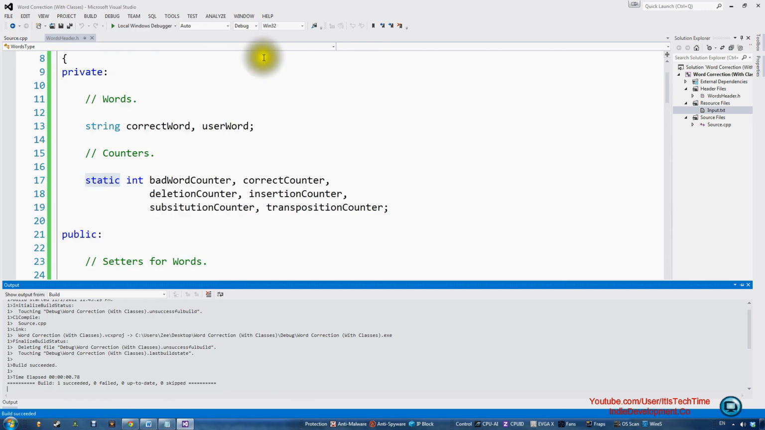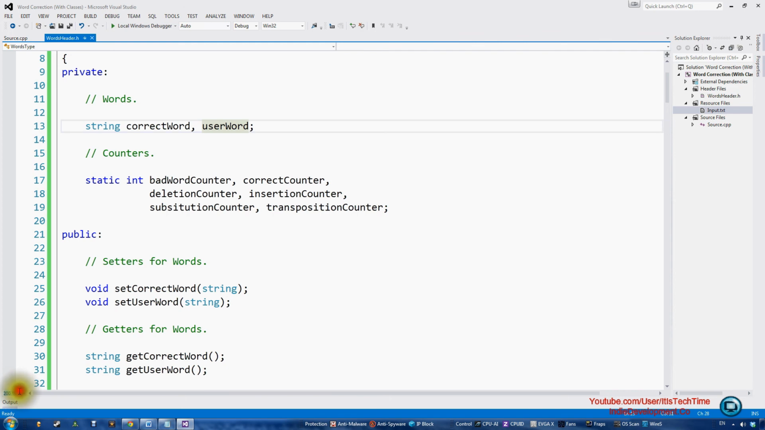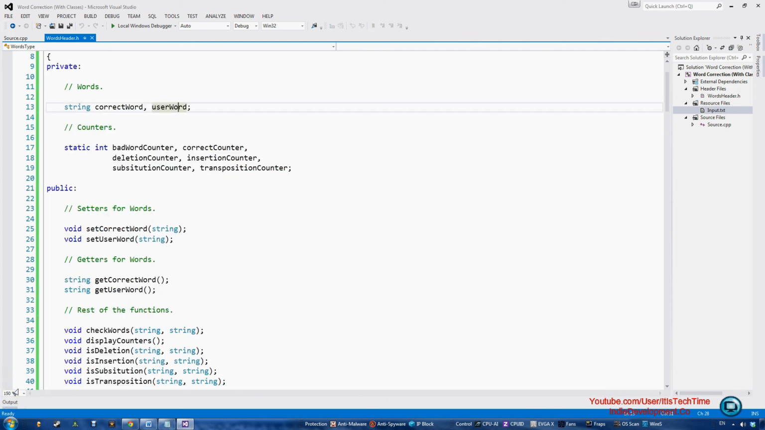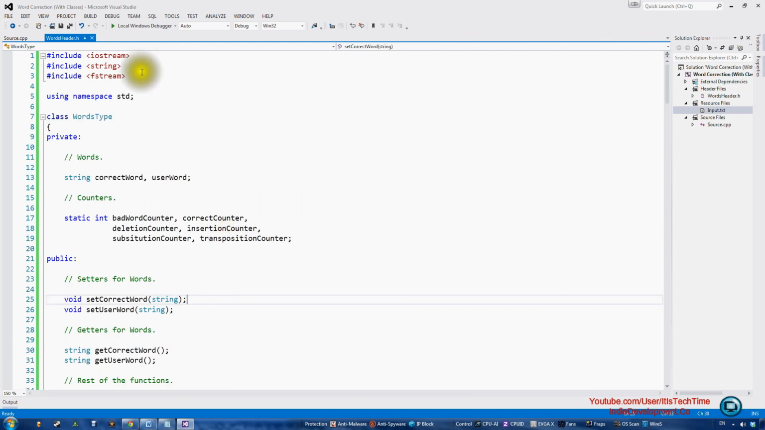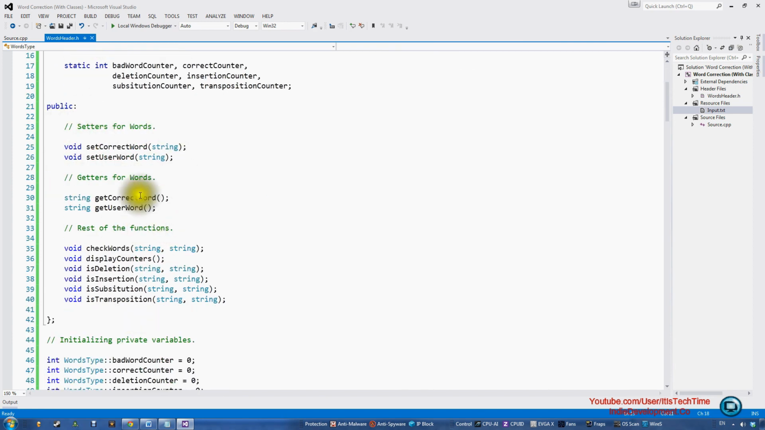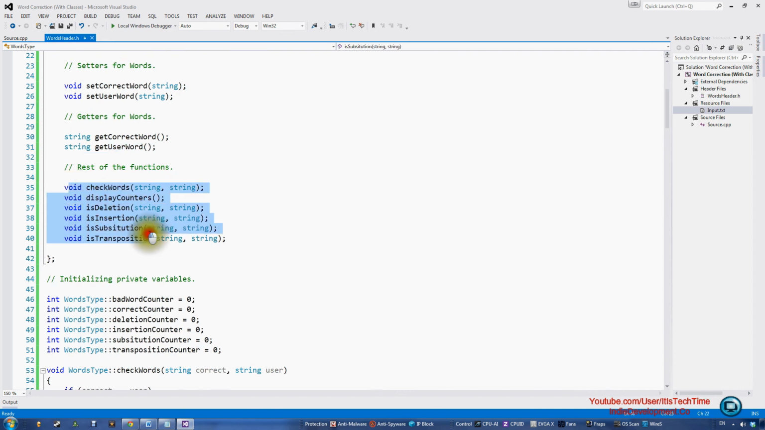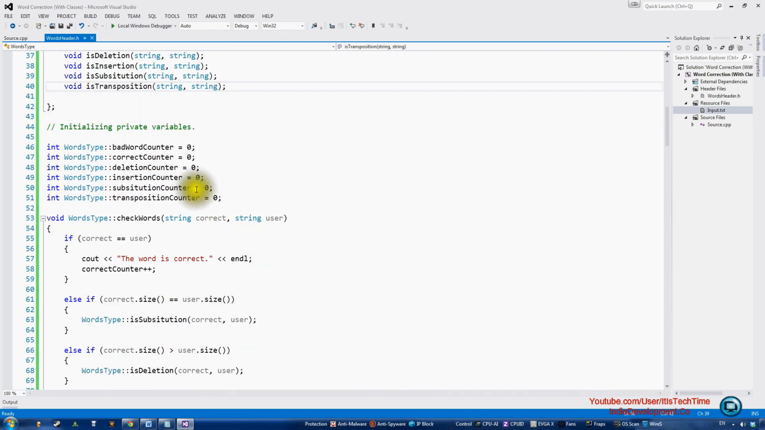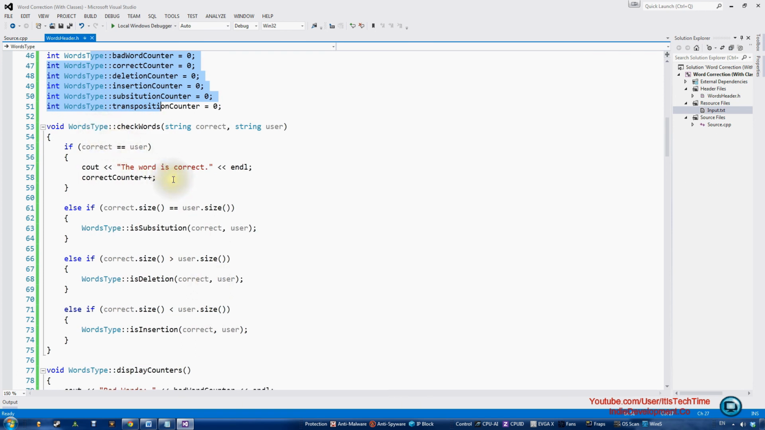So let me go back and explain it a little bit more. I'm going to zoom out to 150. Alright, these are the libraries. This is the user namespace, and this is words type. This is the class. This is the private variables, the counters, the words we're using. This is the public section, where every function is set. These are the setters to access private variables, getters to access private variables also, and every other function that we need. This is to initialize private variables. We can make a constructor, but we didn't want to do that. We wanted to make it static.